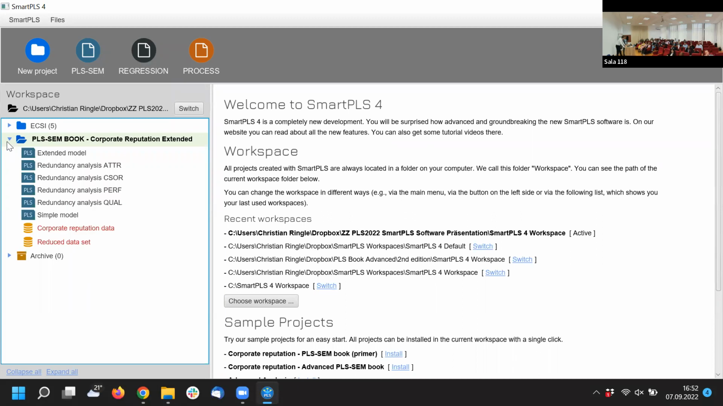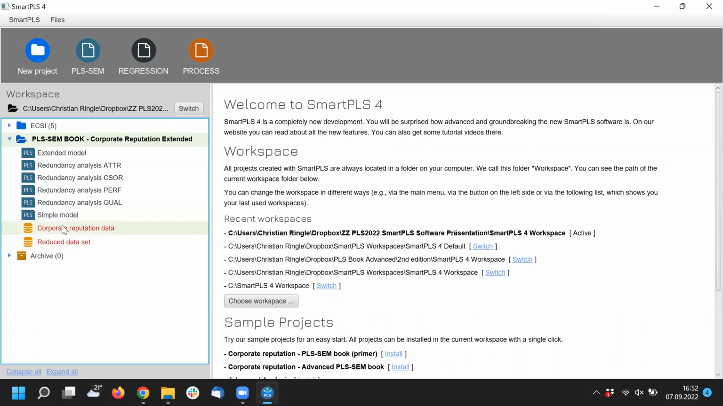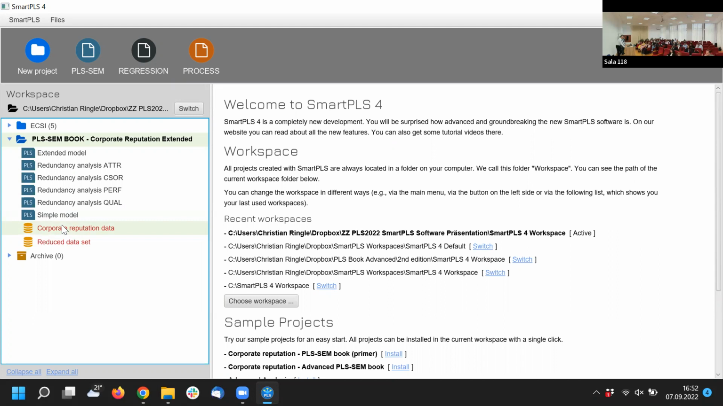But now comes one thing. When you now go into the projects, you will see that the data sets that you have in here, they are red. Red is the same as with SmartPLS3.